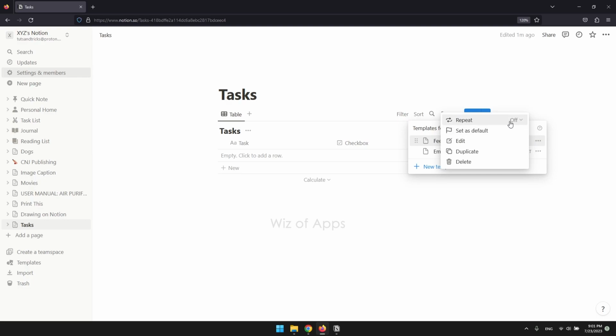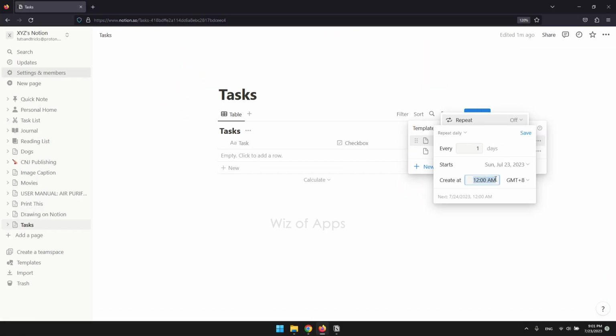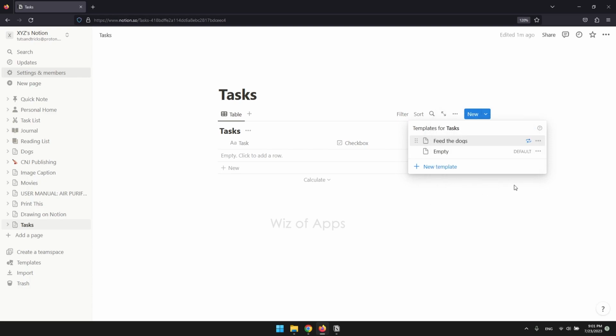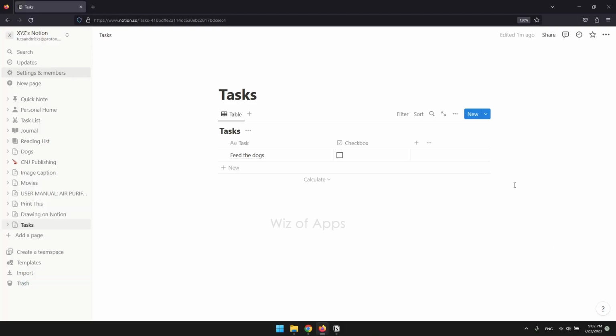Click Repeat. This is a daily task for me, so I'll choose every day. It's currently 9:01 p.m. for me, so I'll have it created at 9:02 p.m. so I can show you. There you go. Do the same for your remaining tasks.